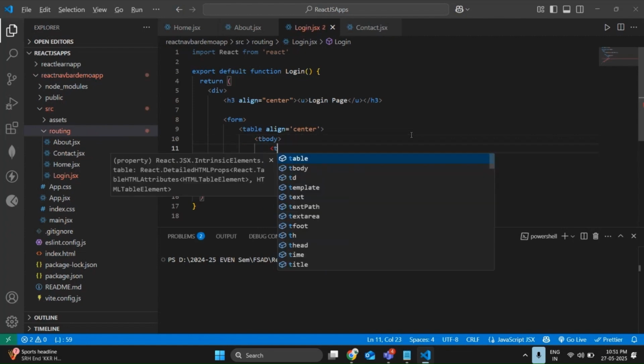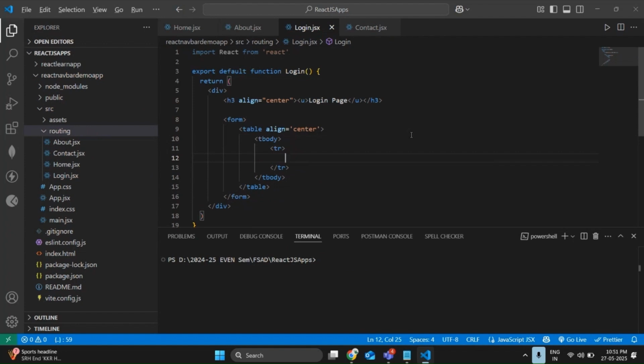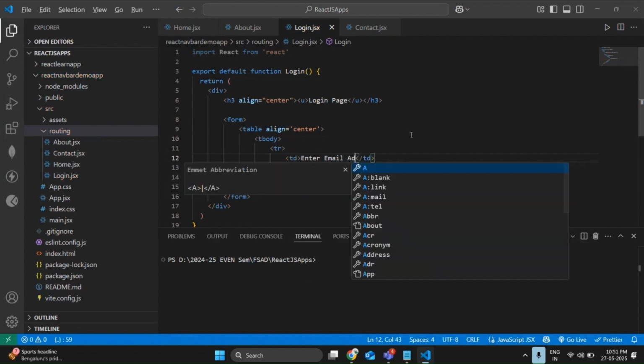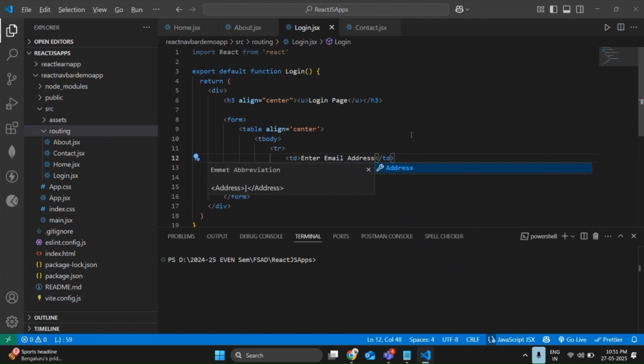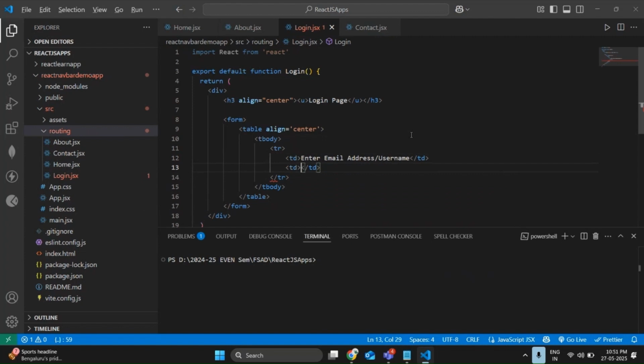So let me use a tr tag. Under one tr tag, let me use some input td. I want to show enter email address or username. So let me take a td tag. Under the td tag, let me use the input tag directly.